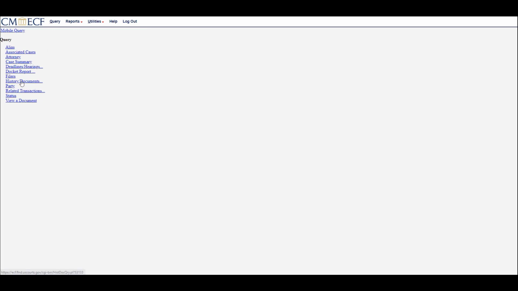And so this is what the query page looks like. There are a few different links here, like there's a case summary and a docket report, but the one that you're most interested in for finding those actual filings, so finding those complaints and those answers and motions and transcripts and things like that, is going to be located under the History and Documents tab.